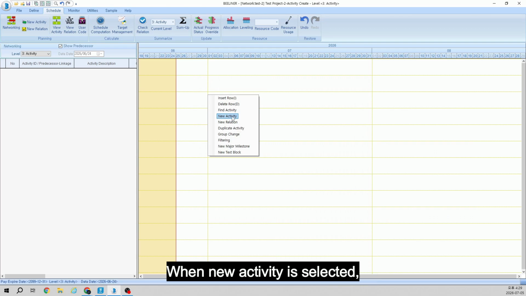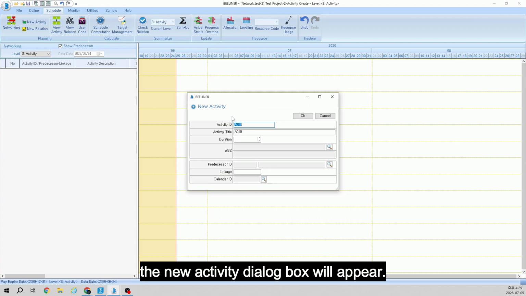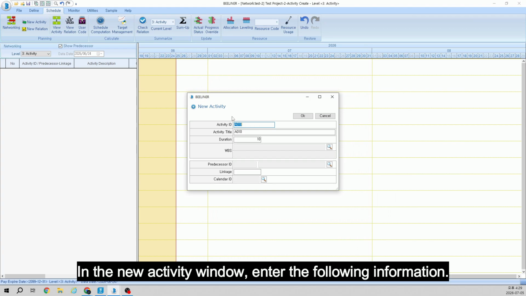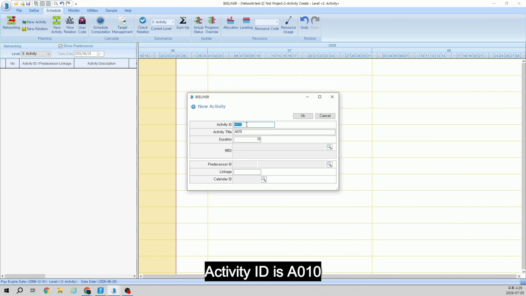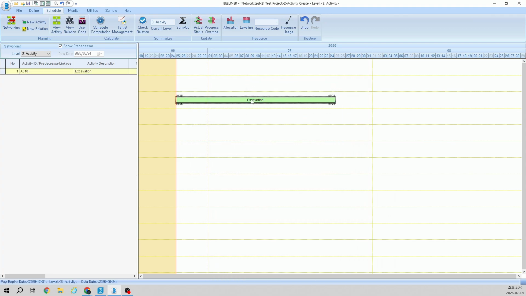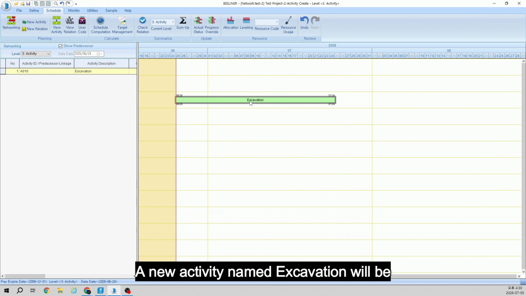When New Activity is selected, the New Activity dialog box will appear. For detailed information about each input field in the New Activity window, please refer to page 58 of the user manual. In the New Activity window, enter the following information. Activity ID is A010 and activity title excavation, and duration is 30. Then click OK. A new activity named excavation will be created in both the grid view and chart view.